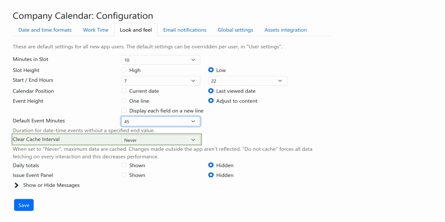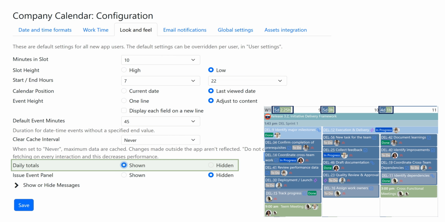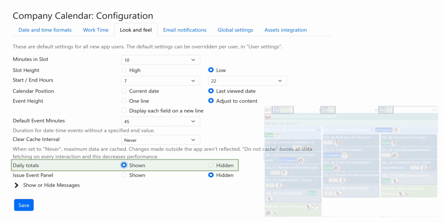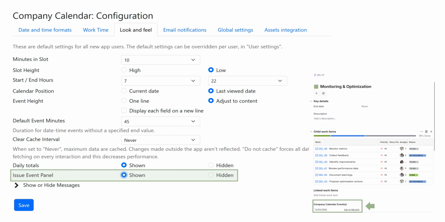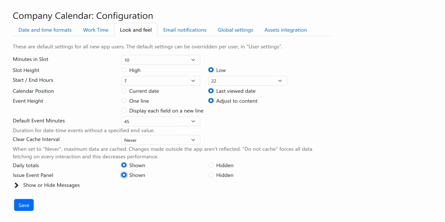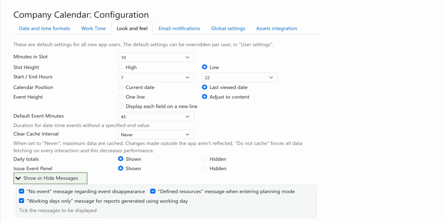By default, the app caches data without invalidation to speed up the UI interactions. You can adjust this behavior by setting the cache expiration interval. Daily totals displays aggregated time totals for events, helping users quickly understand workload distribution. Issue Event Panel displays custom events linked to a Jira work item directly within the issue details view, providing additional context. Show or hide messages allows you to control the visibility of system messages.